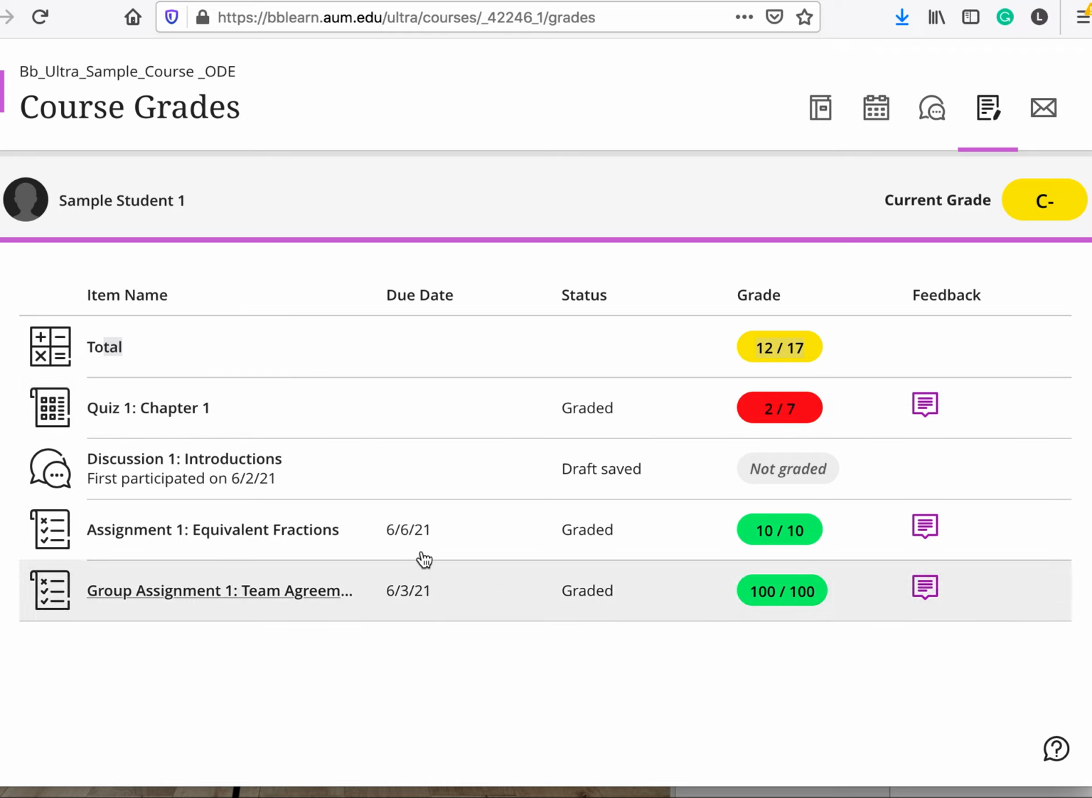For gradebooks where there are more items than fit on one screen, you would scroll up and down to see everything. And again, on the left-hand side, you see the name of the item. Then you see its due date if it was specified by your faculty member. You can see the status in terms of that activity being graded or not. You can see your grade, feedback if there's any, and again your cumulative grade and current letter grade.